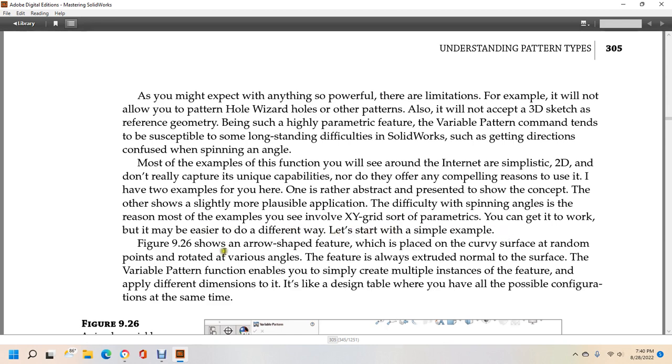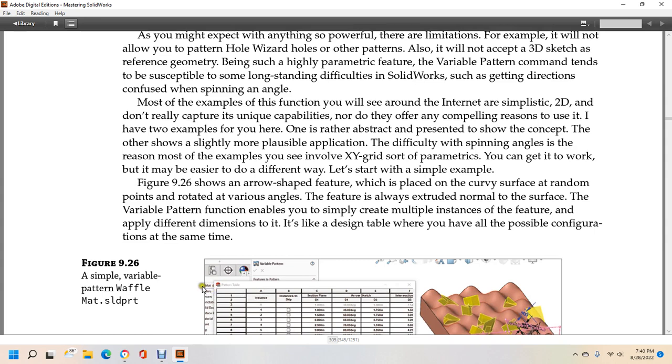Let's start with a simple example. Figure 9 shows an arrow-shaped feature placed on a curvy surface at a random point, rotated at various angles. The feature is also extruded normal to the surface. The variable pattern function enables you to simply create multiple instances of the feature and apply different dimensions to each. It's like a design table where you have the possible configurations at the same time. This is a simple variable pattern, a solid part.